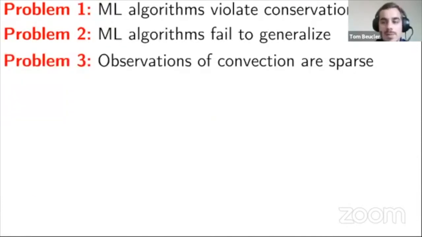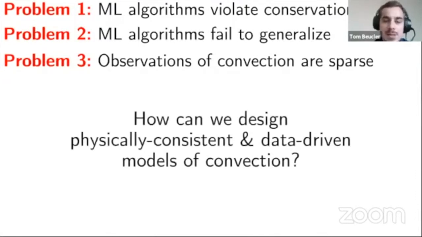So these three problems lead to the central question of my talk today, which is directly in line with the workshop's goal: how can we design models of convection that are both physically consistent and data-driven, including cases where data is sparse?